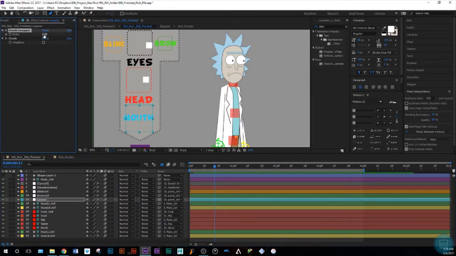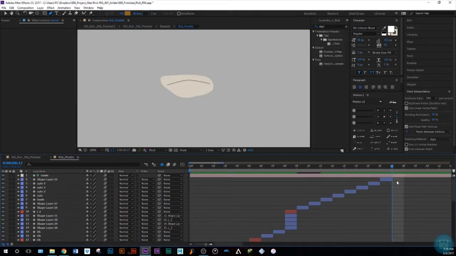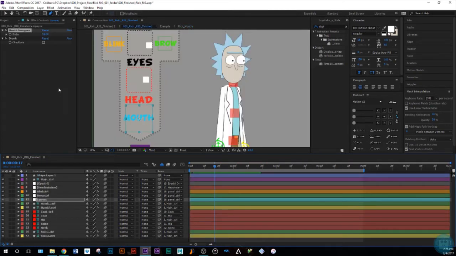So whenever you add a new mouth or a new color customization, it adds it on its own. So you see that orange that we just made? It already updated. And then if you go all the way to the end, you're gonna see the new mouth we made. So it updates as you add things. So it's pretty cool. Now let's see what else we have here.